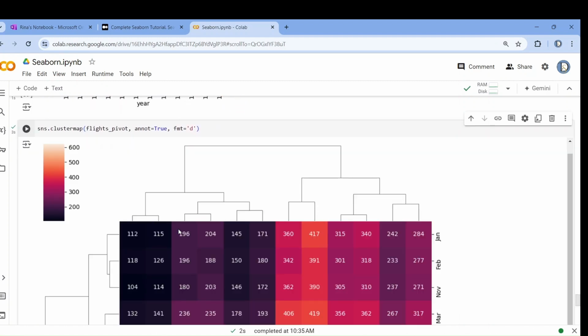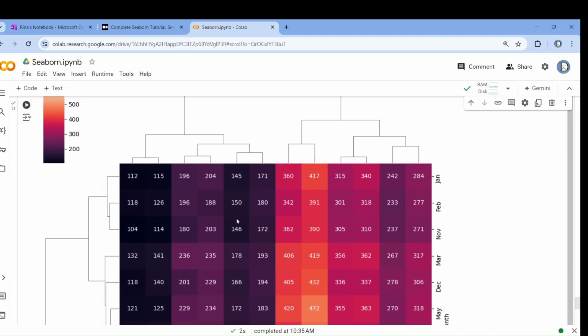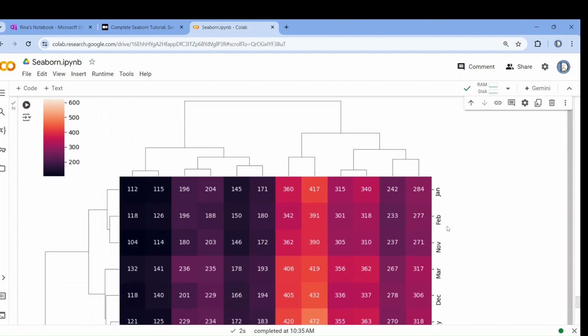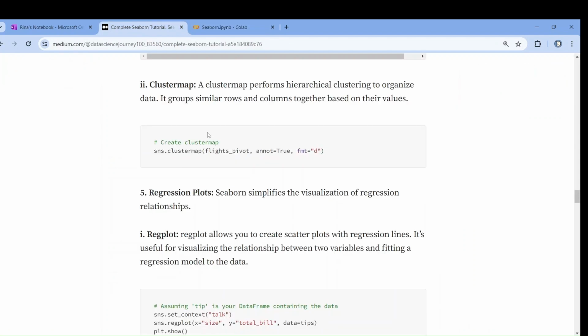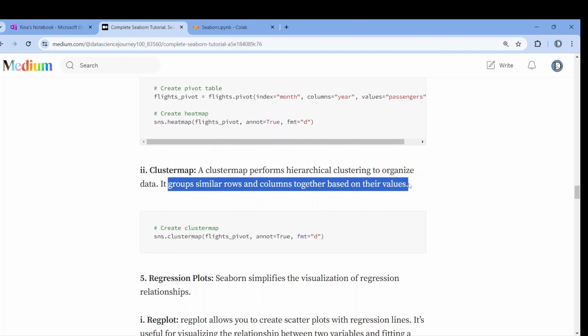There will be a hierarchical clustering. The rows are clustered, the columns are clustered depending on their types. Here you can see that January, February, November, March. So the order has been changed. So simply we can say that it groups similar rows and columns together based on their values.